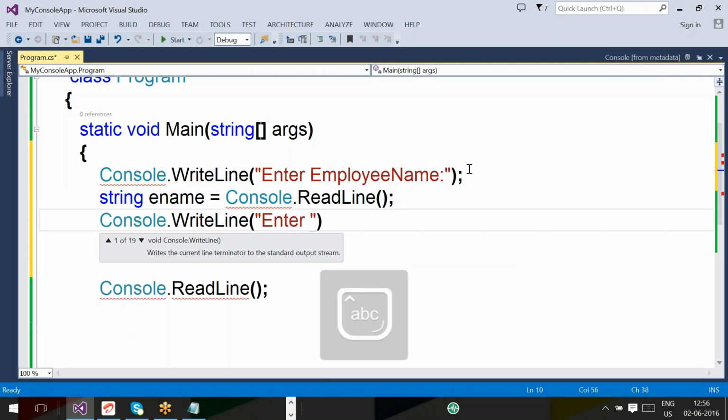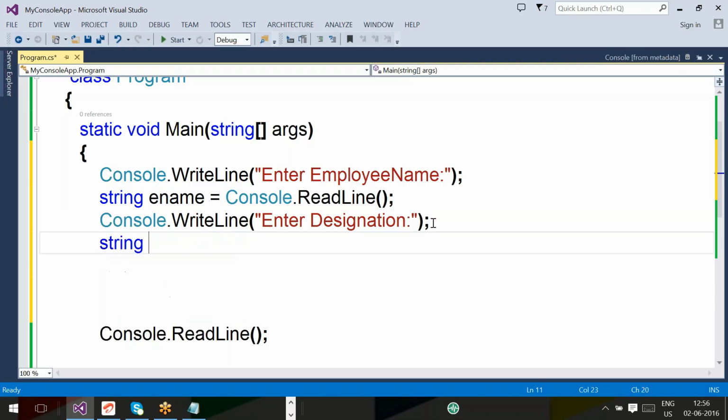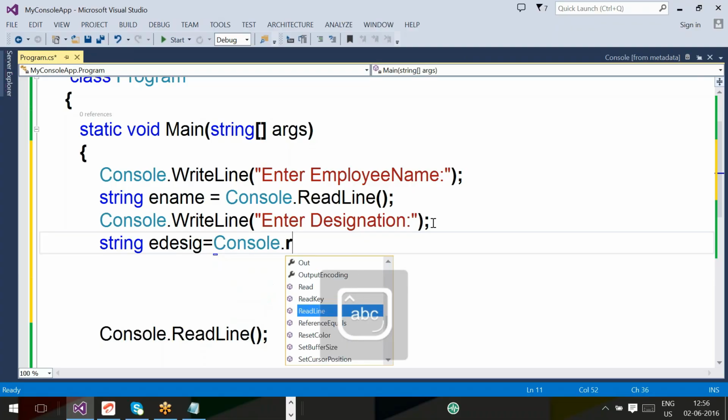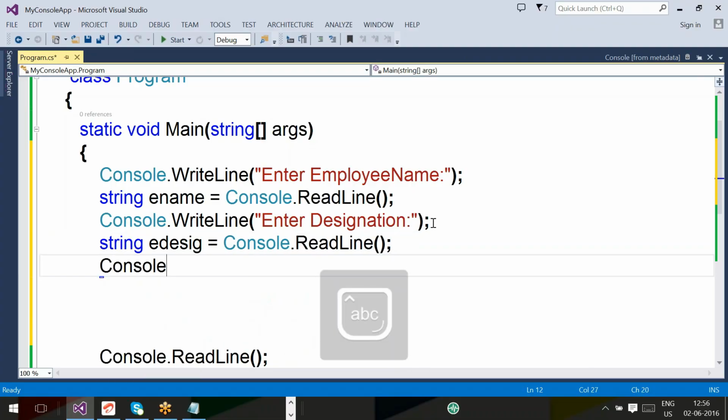Enter the designation. String edesig equal to console dot read line. Okay.